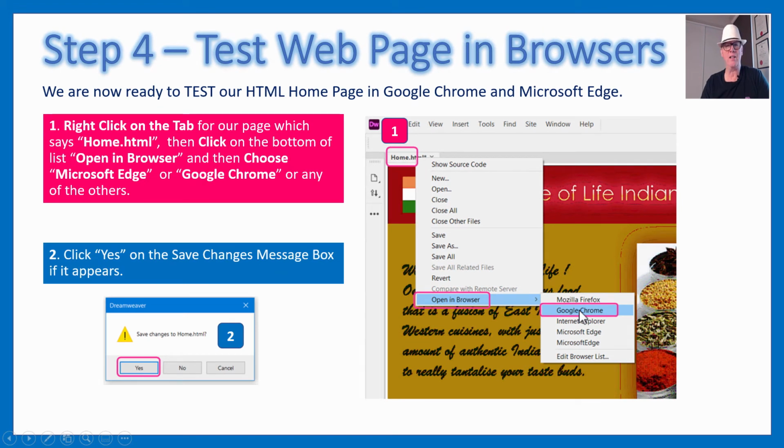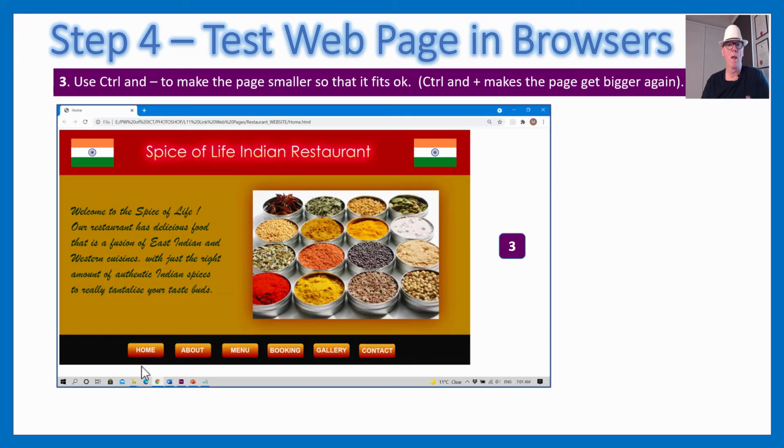Now at that stage, it's probably going to ask you to save changes. Whenever you're testing and you right-click and Open in Browser and it says save changes, always say yes to that. So you save your latest changes before you preview it and look at it in the browser. And what should happen is it should just come up in the browser.